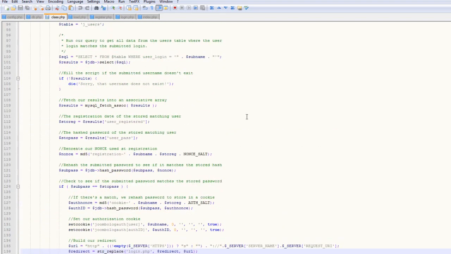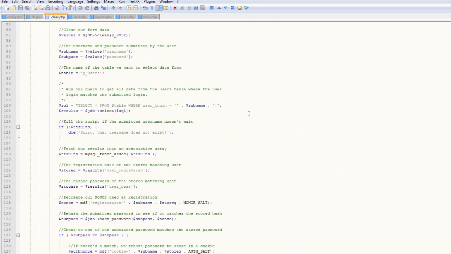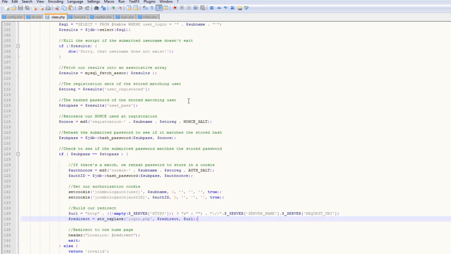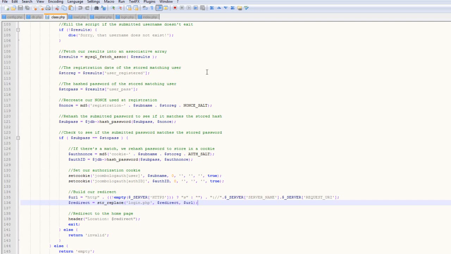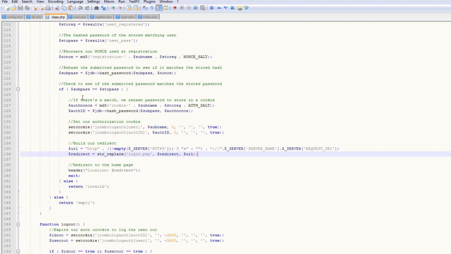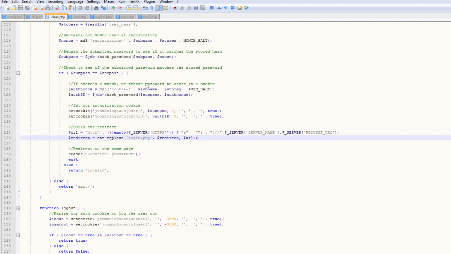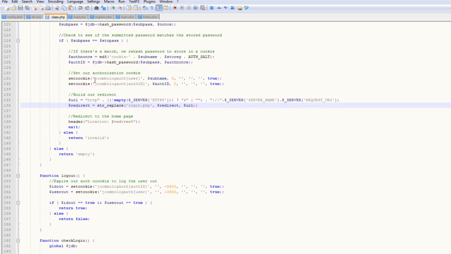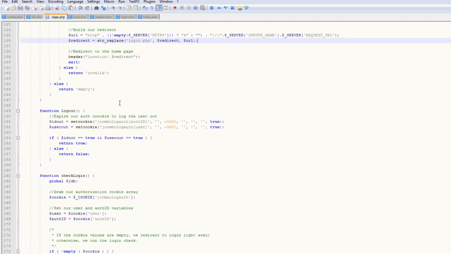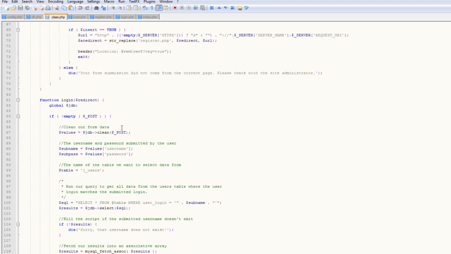So on a macro level, what it does is it checks to make sure there's post data. If there is, it grabs that post data and uses the username to grab information about that user from the database. Then we check the password that was stored in the database versus our password that we rehash in the exact same manner that was submitted in the form. Make sure those two variables match. If they match, then we're going to rehash our password into something that can be stored in a cookie. We're going to set our cookie with the username and the rehashed password, and then we're going to redirect them to our index page. So that's essentially what the login function does.